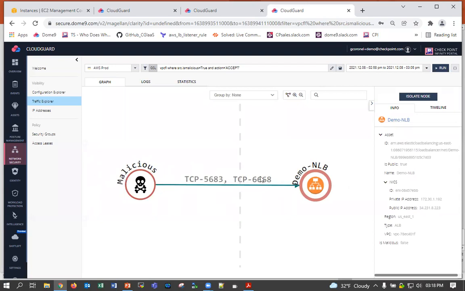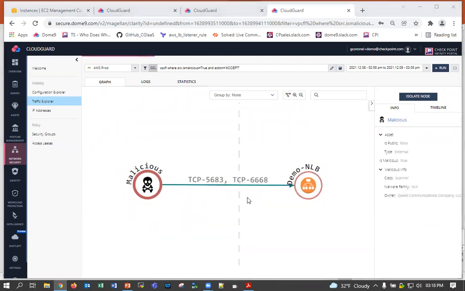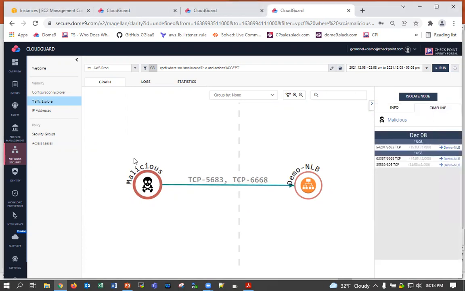It was a malicious IP. If I click on malicious, I can see the malware family. It is a scanner. It is hitting me on ports 5683 and 6668. We can look at the timeline. Again, this one was also inbound, so we should be okay.